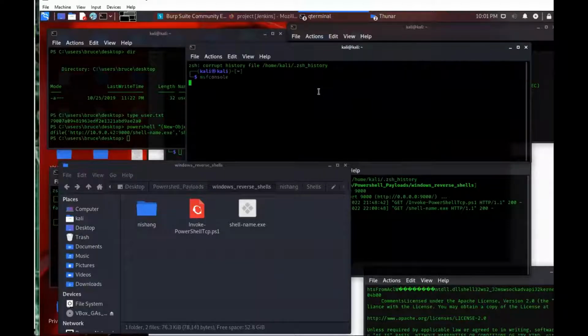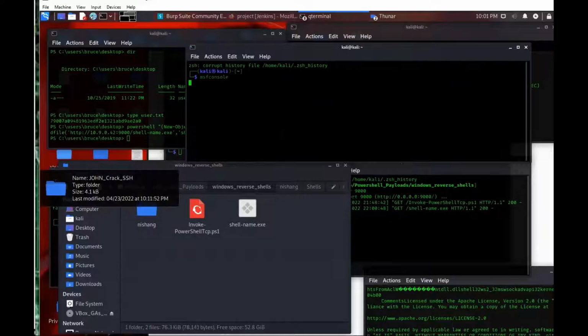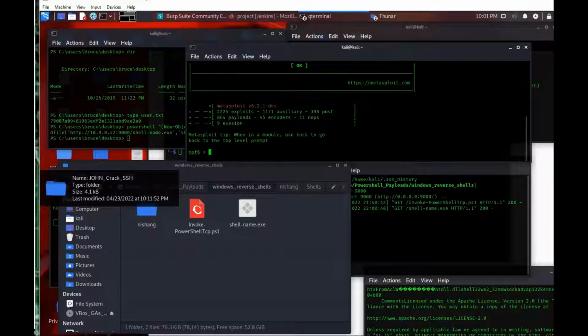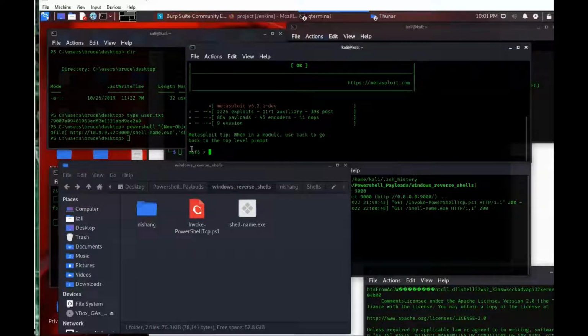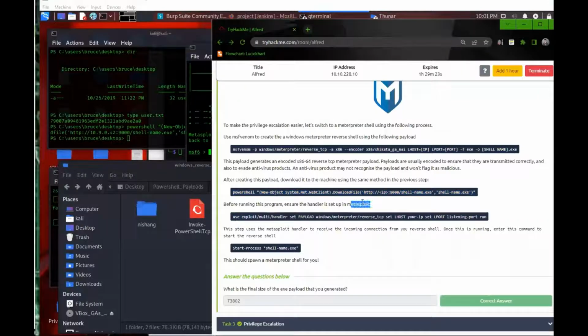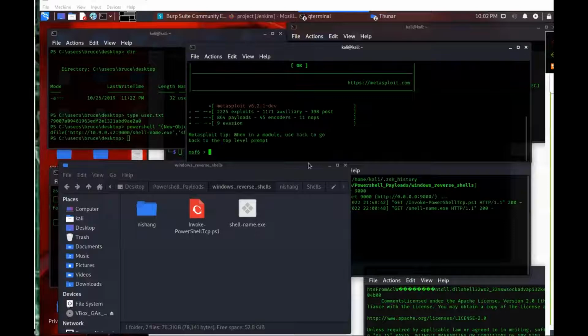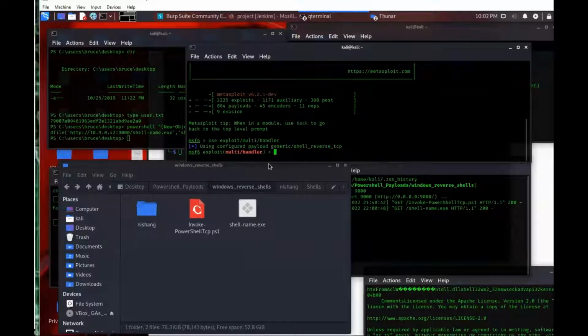msfconsole. All right, and they give us this whole line of commands that will not work if you do it that way. You have to run them individually, so let me show you how to do that. First thing we're going to do is use exploit/multi/handler. Paste that in, press enter, and then we're set to using the multi-handler.